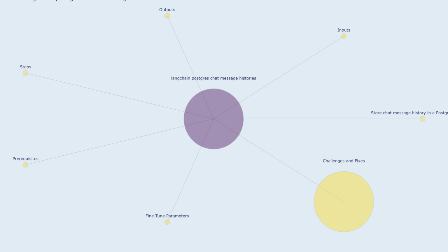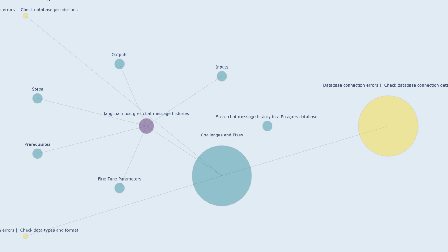Challenges and fixes. Database connection errors can occur if the provided database connection details are incorrect or if the PostgreSQL database is not accessible. To resolve this, check the database connection details, ensuring that they are accurate and that the database is running and accessible.